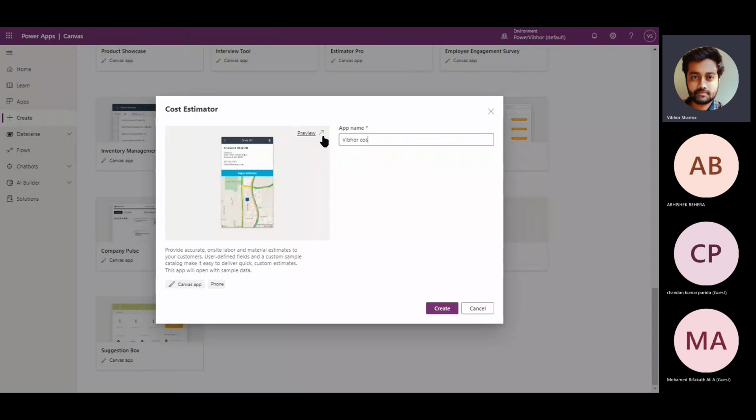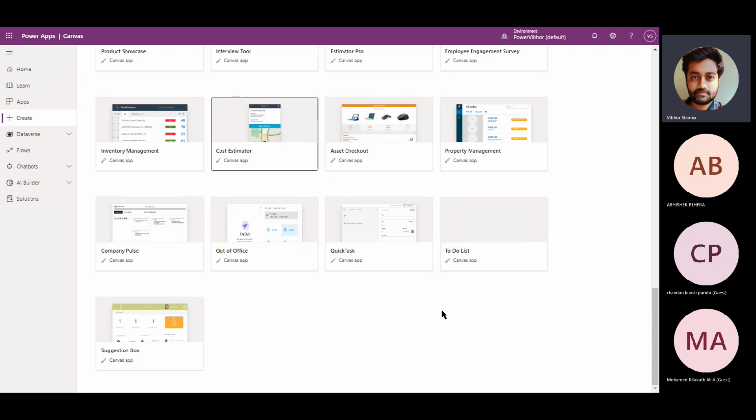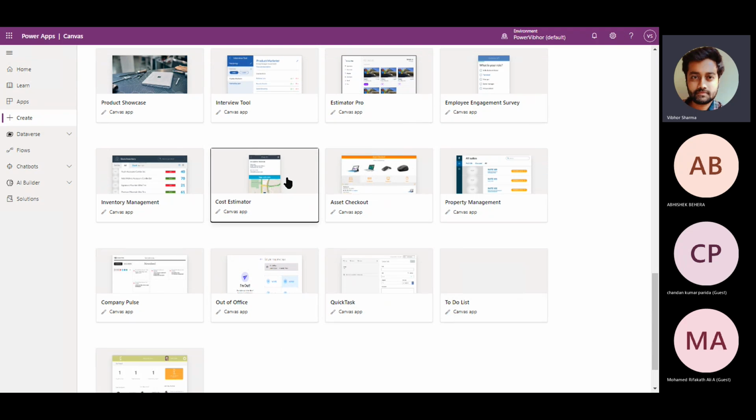Vibhor's cost estimator, I rename it and I click on create. This will take me back to Power App Portal Studio, and I would be able to see this application right over there.